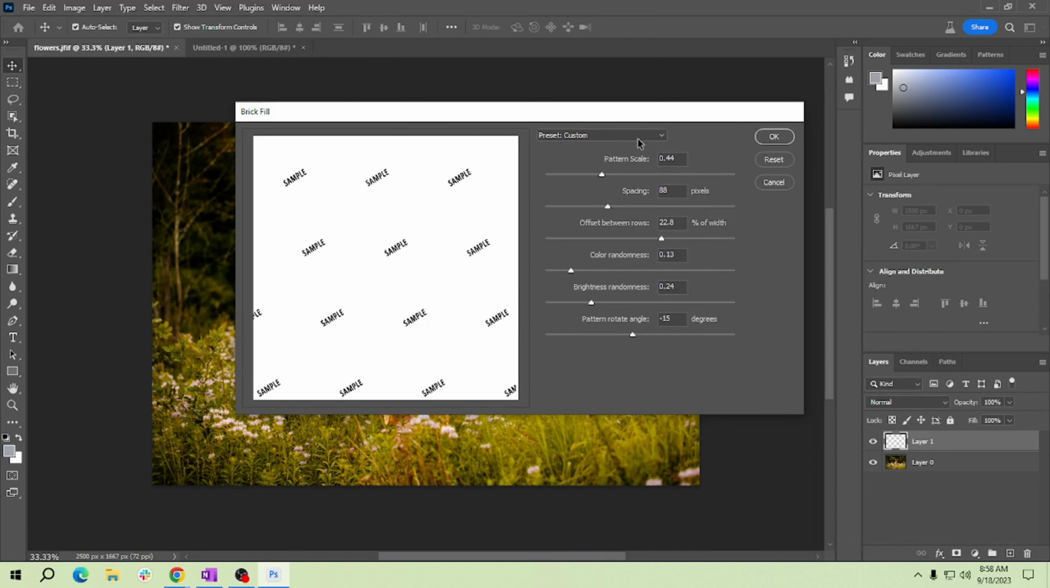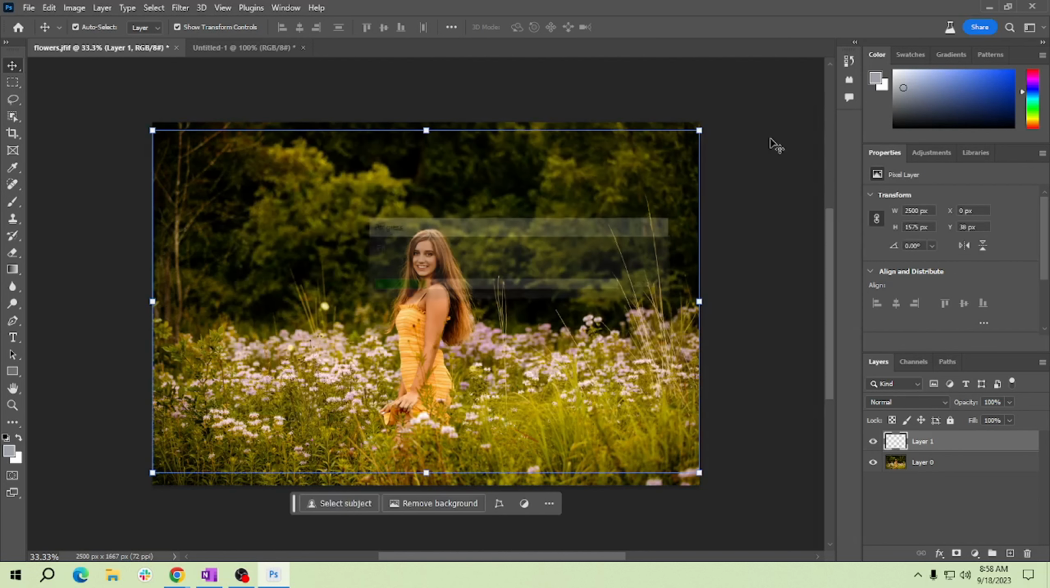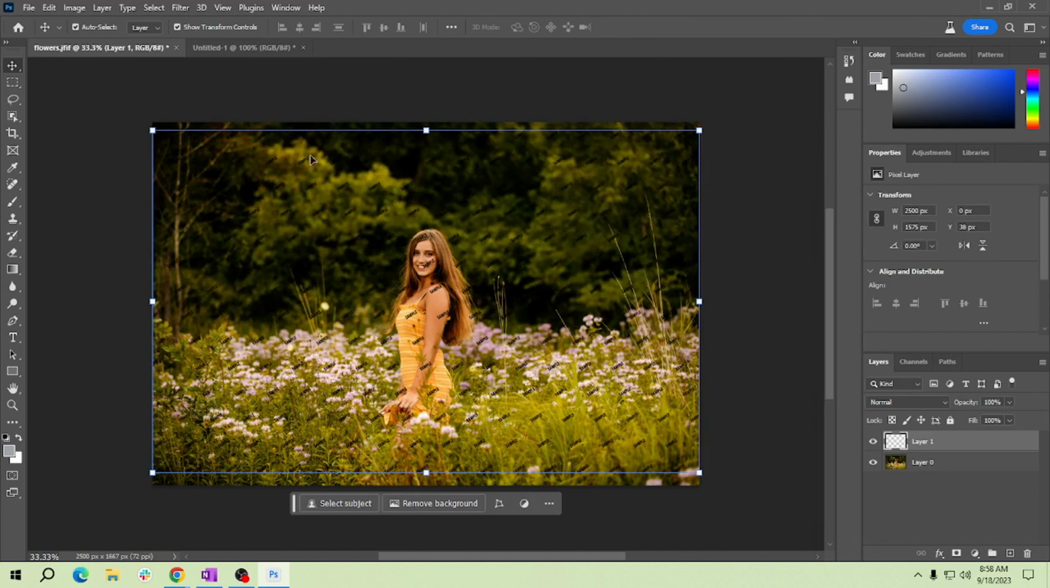Now all you have to do is to copy these settings here so that your watermark will look like this. And once you're done copying the settings here, click OK, and then it will automatically add here on your image. Now all we have to do is to lessen the opacity. See?